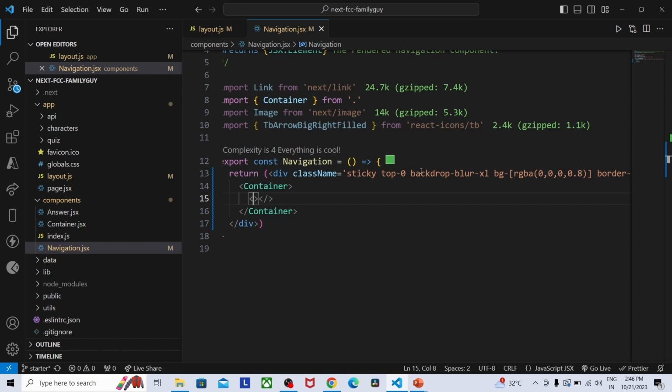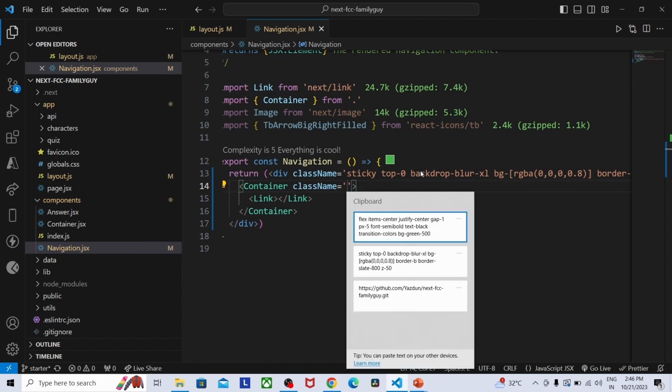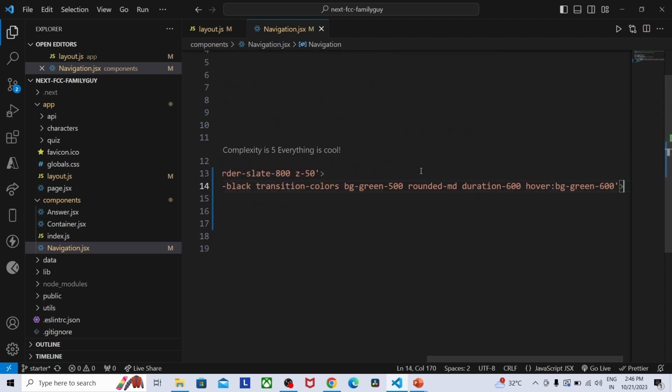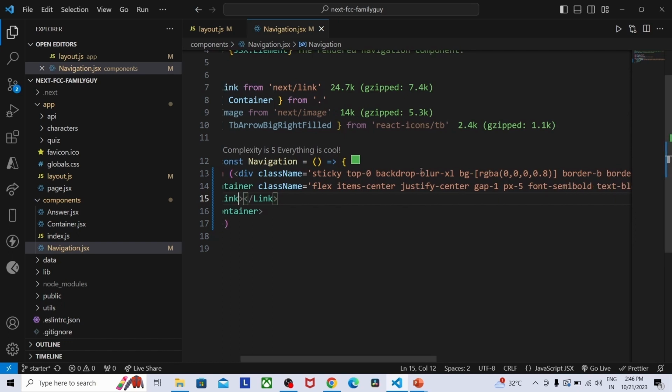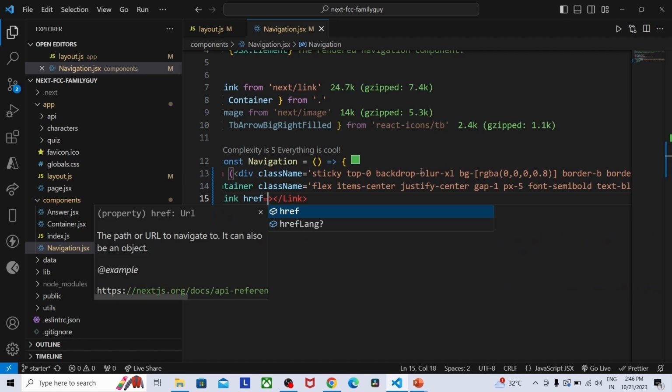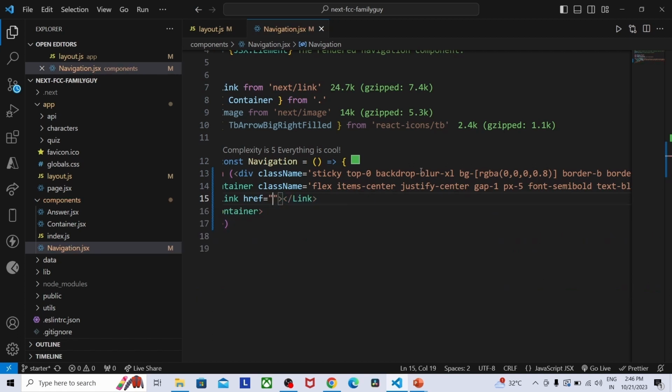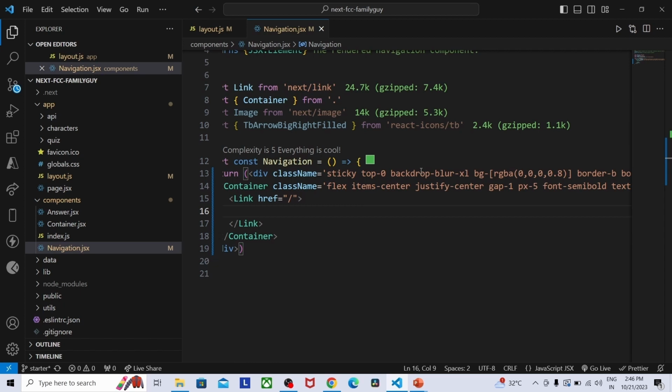provide a link tag. The className for the container, and I'm going to paste the styles which I have copied. In the link tag, we have to provide the href, and it is pointing toward the home page. Inside, we can provide any text or content. Also, we can provide images.